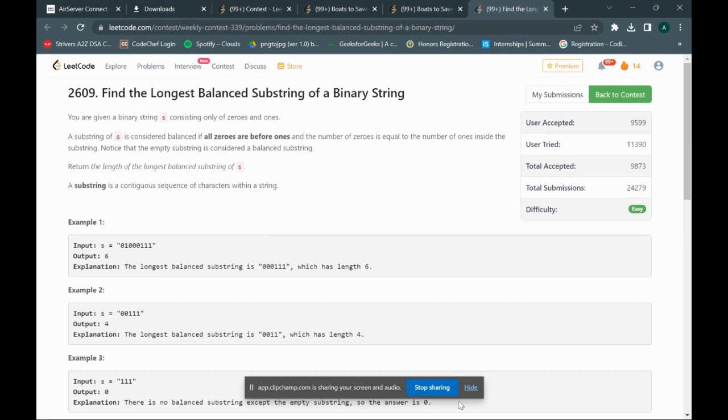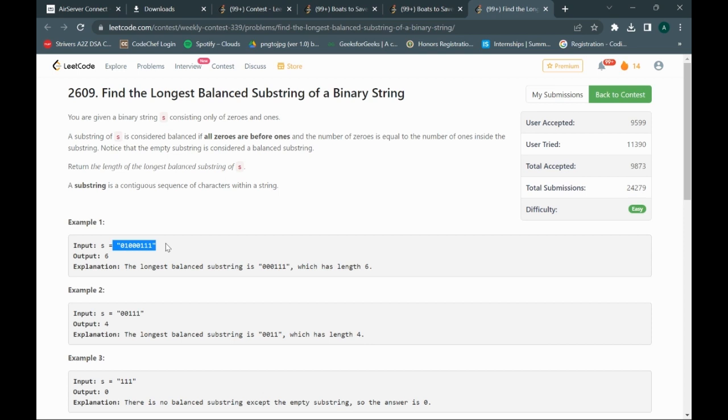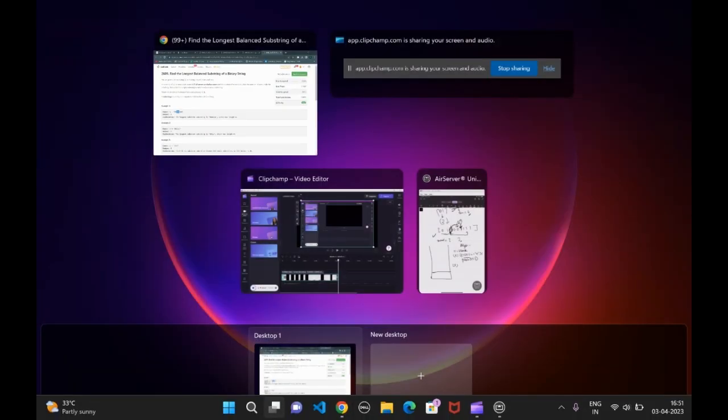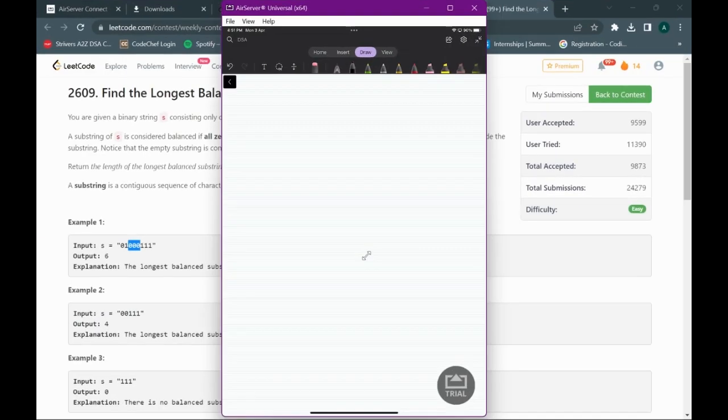Okay. So what does the question state? We have a string s, and a substring of this binary string is considered to be balanced if the number of zeros is equal to the number of ones and all the zeros appear before the ones, right?